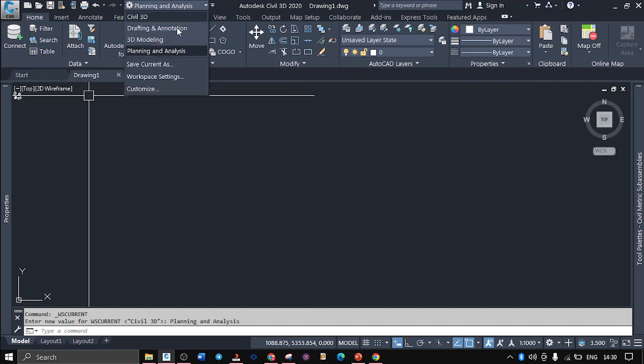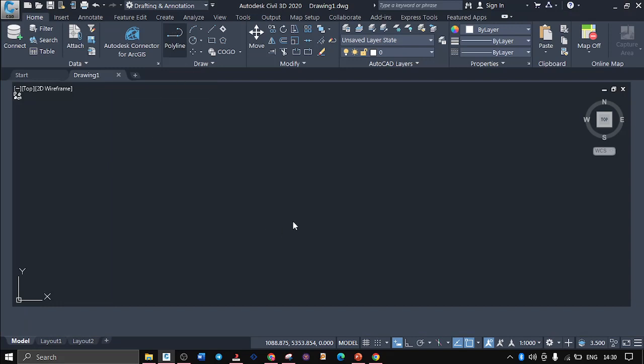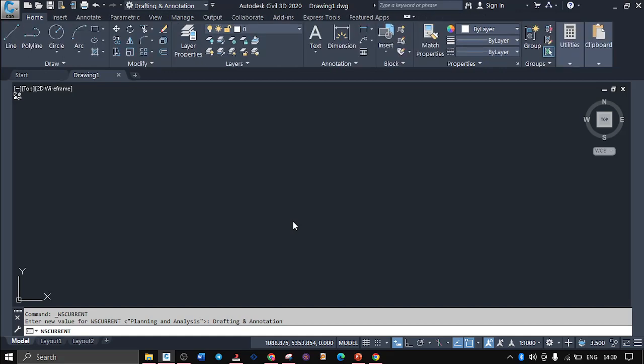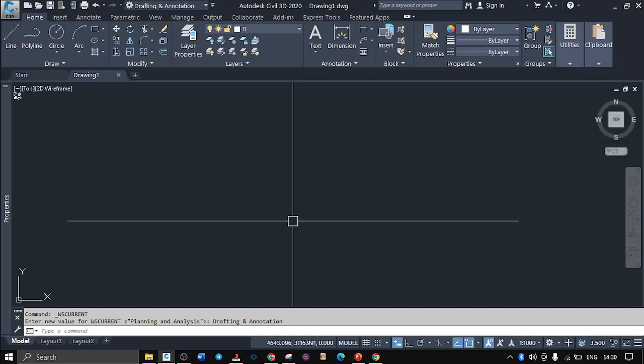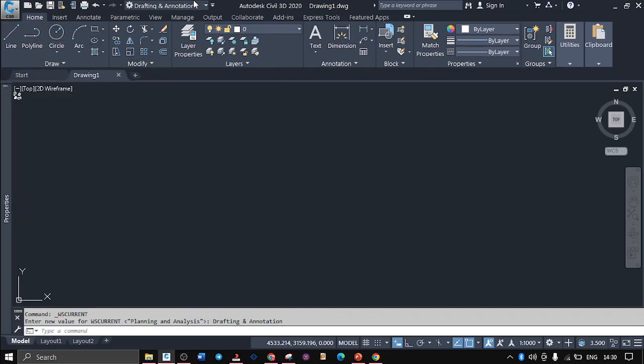More likely, if we turn to drafting and annotation, we can go to the AutoCAD workspace. I've clicked drafting and annotation. Yeah, the drafting and annotation workspace. Are you seeing those tools? Are you seeing the draw panel? Are you seeing the modify panel? This is AutoCAD plain, right? Yes. So let us switch back to Civil 3D.